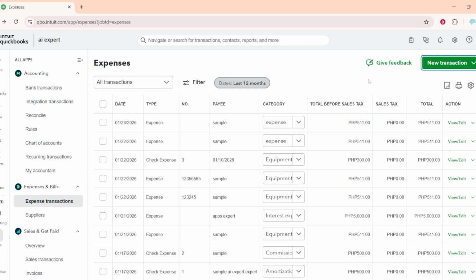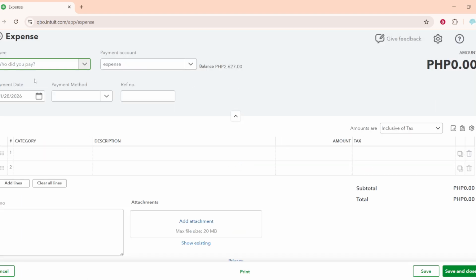Open your browser, sign into your account, and from the left menu, choose Expenses and Pay Bills. This is your hub for tracking where your money goes. Next, click Expense Transactions to view and manage your expense entries. To record a new one, select Create, and under the Suppliers section, choose Expense. This opens the standard expense form you'll use for both bank-funded purchases and credit card charges.